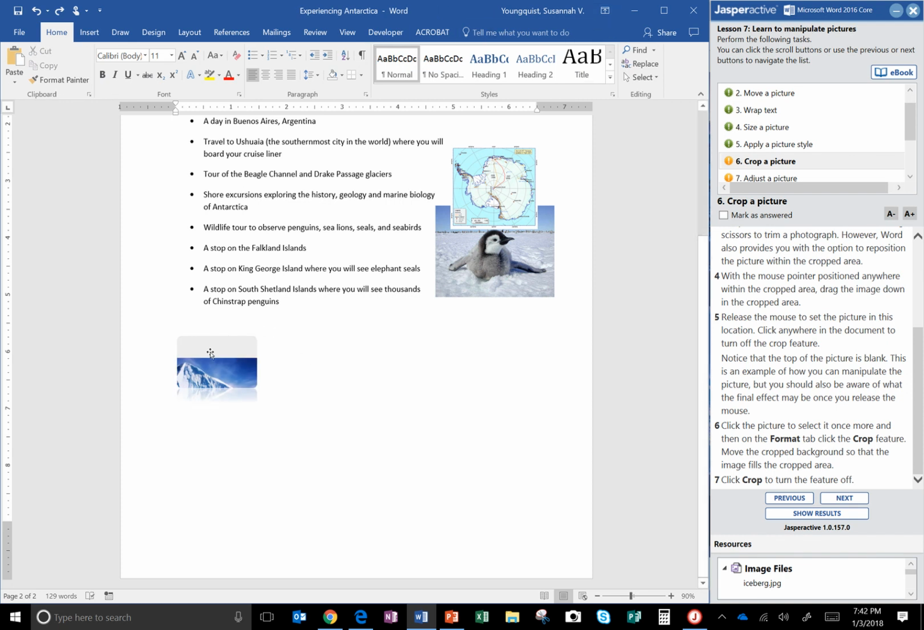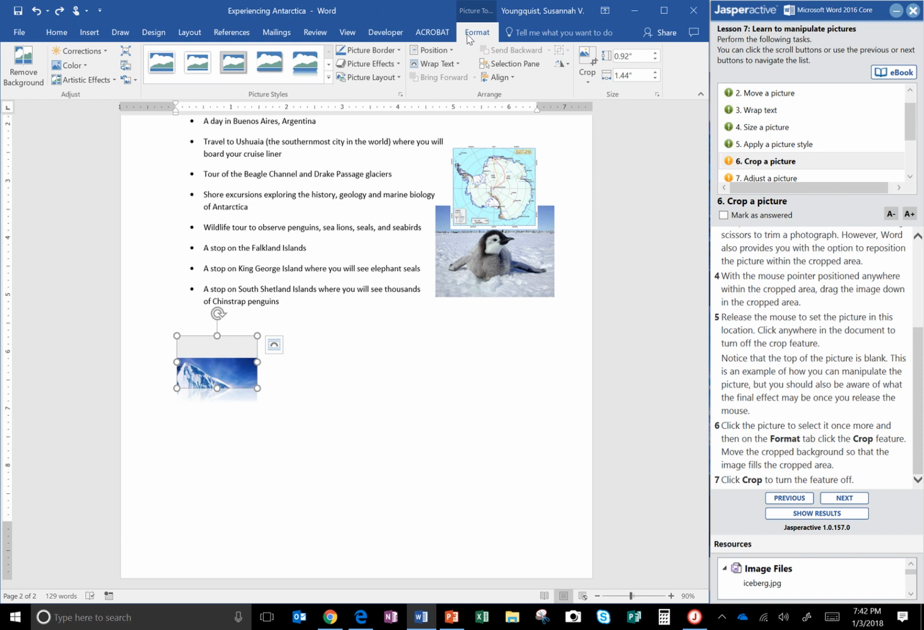All right, so now let's select the picture again, go to the Format tab and crop, and it brings up my crop again as well as my original image. So now we can click and move it until the iceberg image fills that whole section like that. And then we can click crop again to turn off that feature. So now I've cropped my image successfully. Mark as answered, go to the next one.